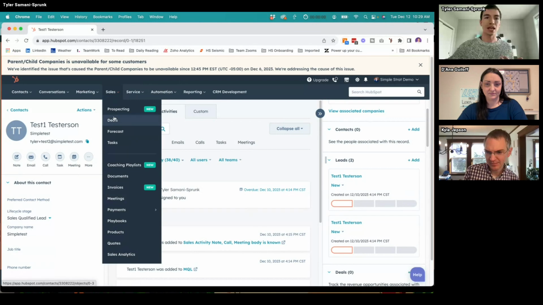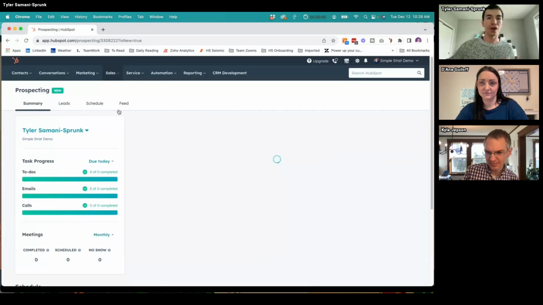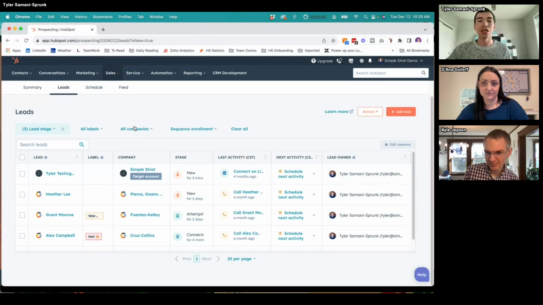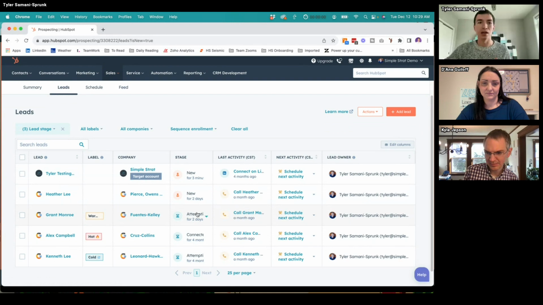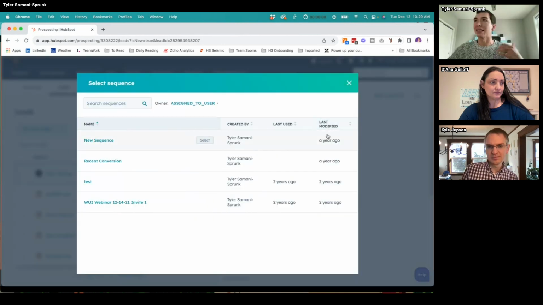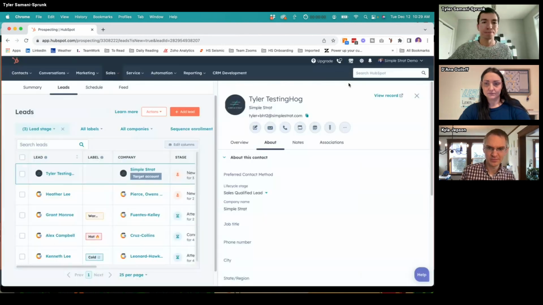Once they're created, actually working with them from the prospecting view is where I think really the magic is, right? So I mentioned we've got this table here. We can open up a contact. We can take any actions here. So we can create a note, send them an email, make a call, meeting, task, sequences, all those same things you can do from contacts. I can do all of that from right here without ever having to leave the window, which is great.